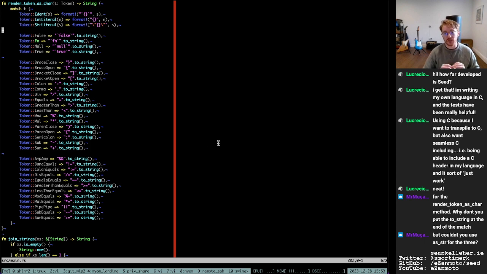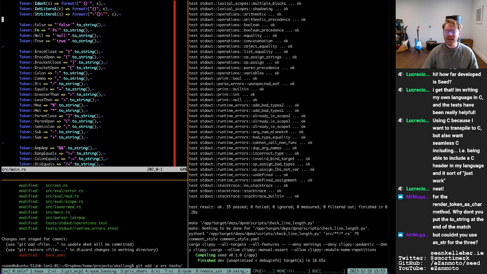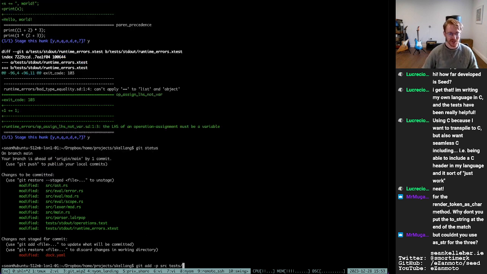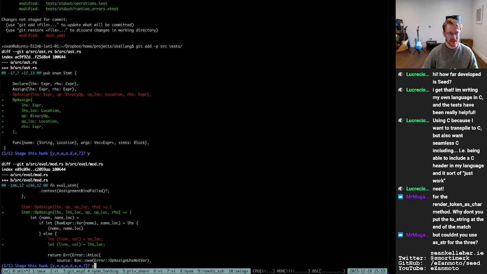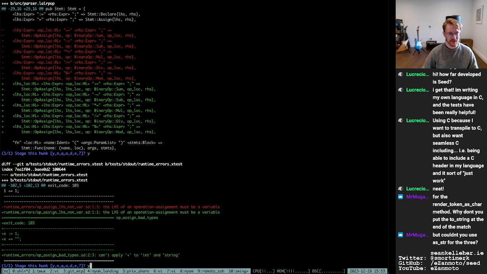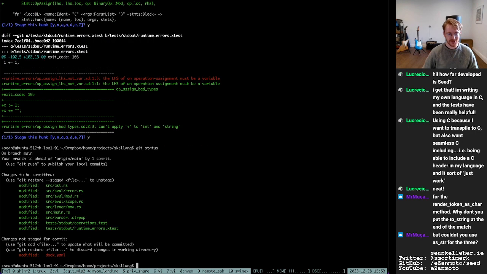Could you use as string for the 3? Yeah, that's a good point actually. Yeah, maybe I'll do that now. Yeah, thanks for the suggestion. And yeah, I hadn't thought of that. I never do it the other way. I'm really used to doing toString, but I don't think I've ever really used the as string approach.